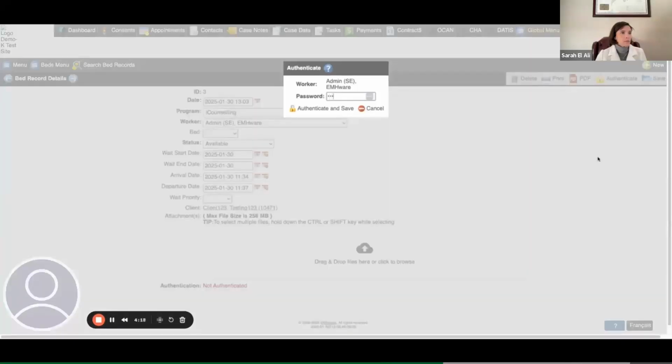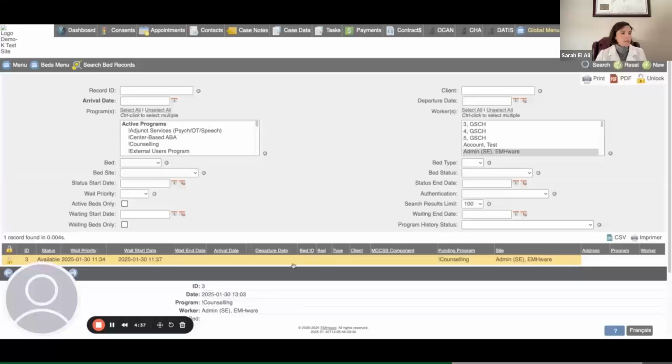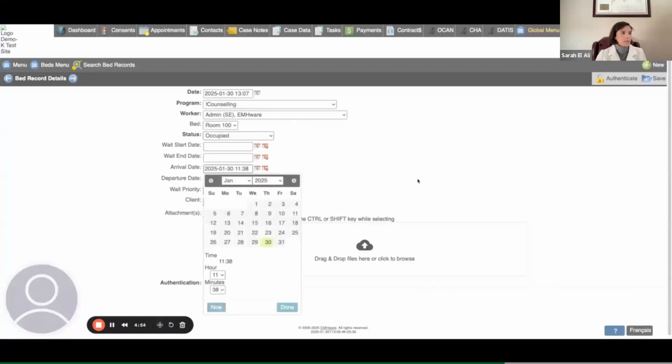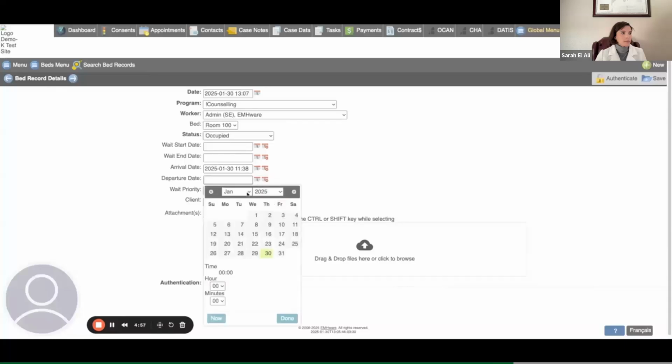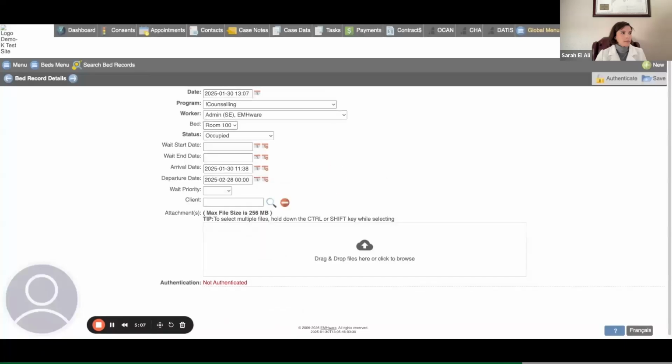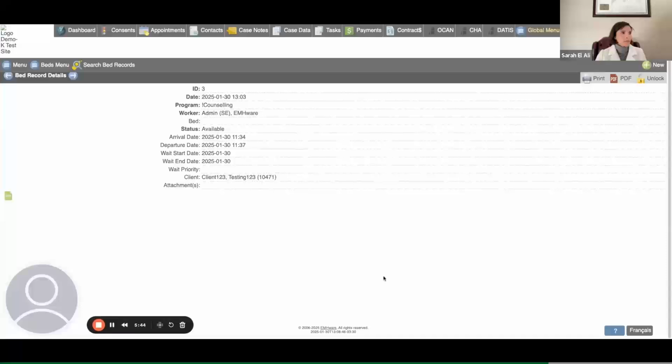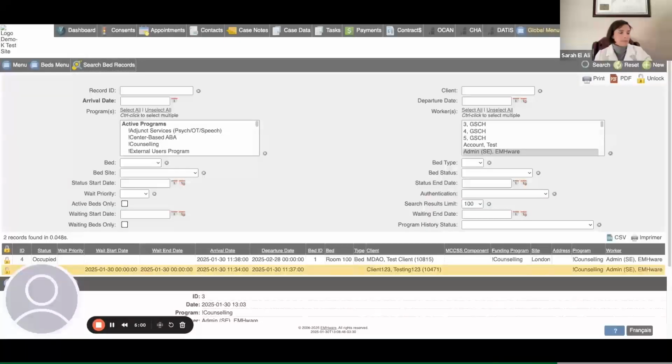And then we will authenticate that the bed is available. We can admit another patient to that bed. So we'll go to counseling, we'll select the same bed, we'll make it occupied once again. We'll select today and now for the arrival date and the anticipated discharge date, and select our alternative client. Returning, we can see the entry for that given client. So that is the admit and discharge process for the bed records.